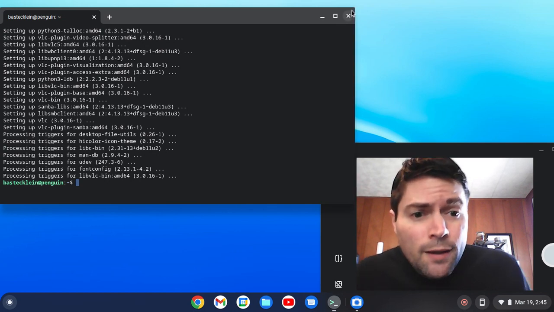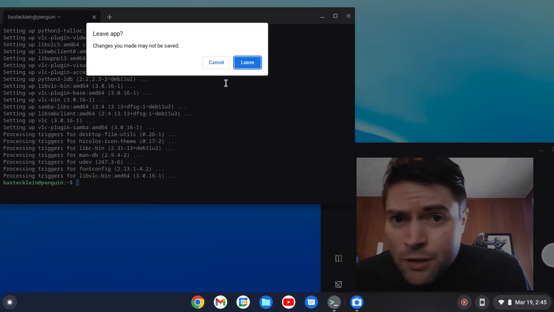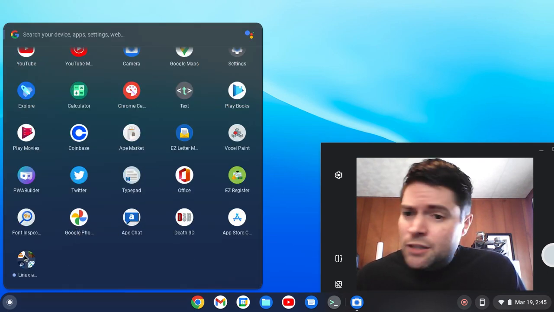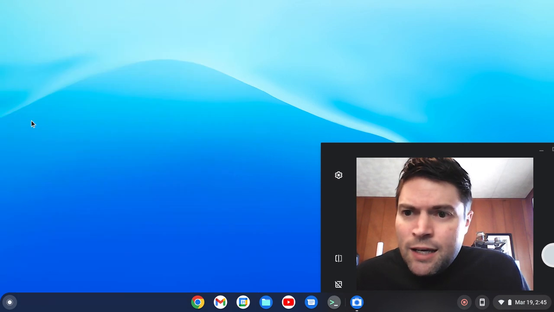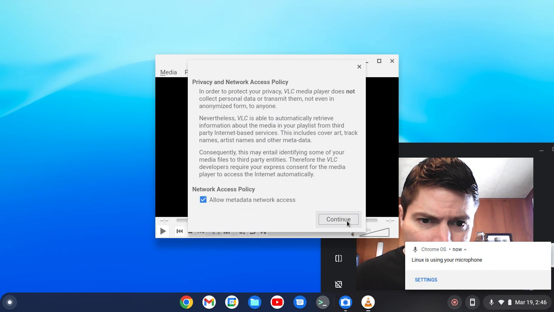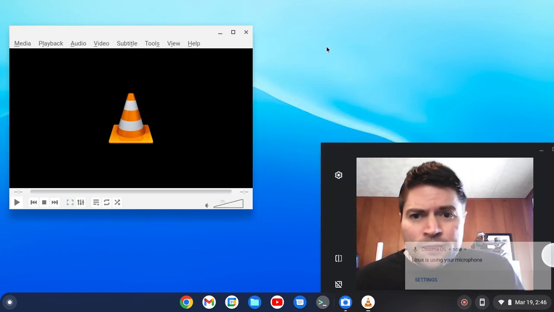So yeah, we got that installed. I'm going to close my terminal. When you install a Linux application, it'll show up in a little folder at the bottom of your launcher called Linux Apps. And we're going to launch VLC. Here we go. So that works.